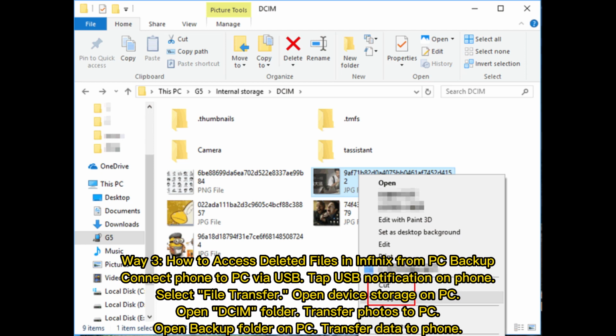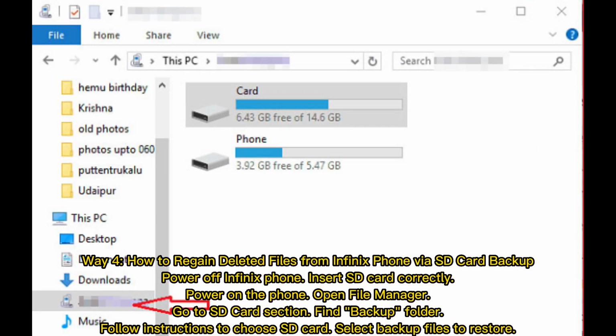Open backup folder on PC. Transfer data to phone. Way 4. How to regain deleted files from Infinix Phone via SD card backup.